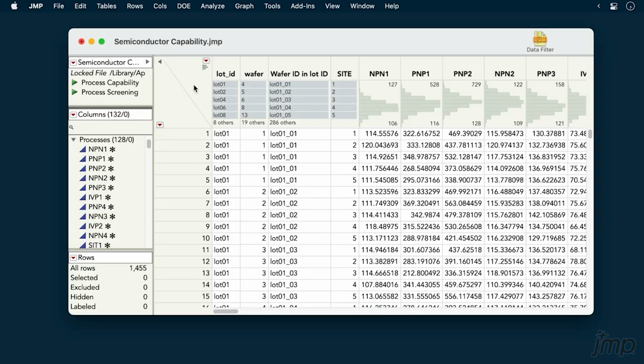This JMP demonstration shows how to perform process capability analysis for multiple responses. We're using the semiconductor capability data from the sample data library. This dataset contains 128 measures from a semiconductor manufacturing process.